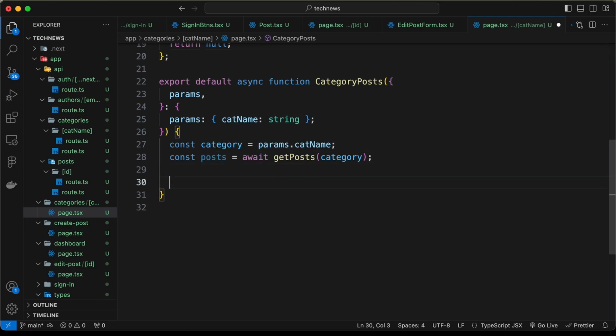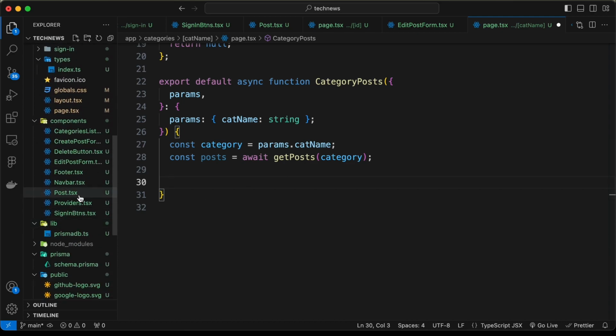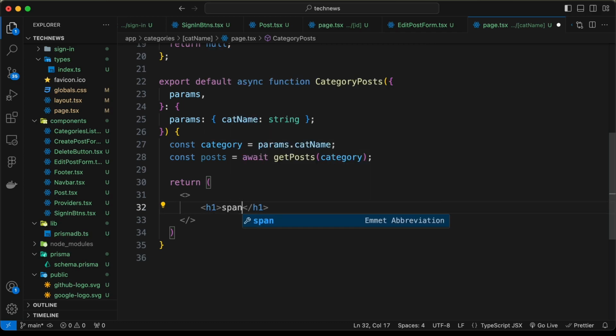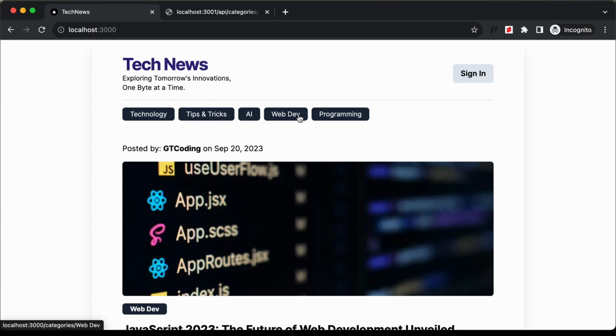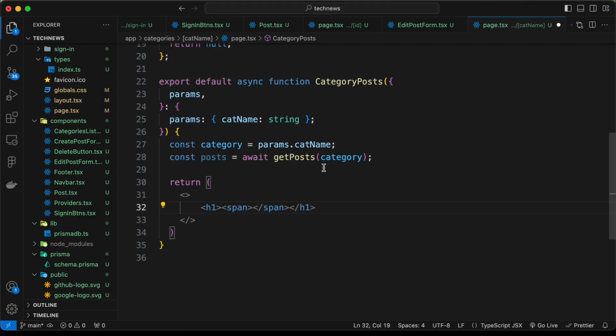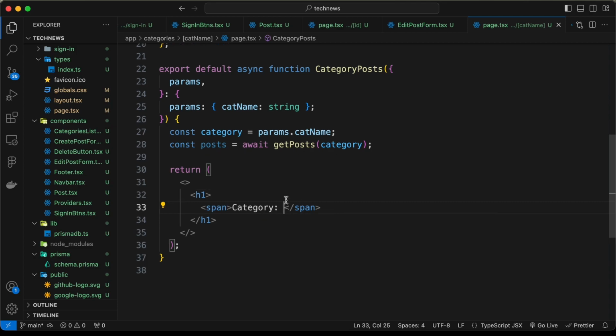Now the last thing we need to do is we need to just display the posts. So for that we will use the post component that we have over here. So let's type return, and here let's create a React fragment, and let's add an h1, and here let's add a span. So here we can see if you go to a category, here we have this title. So let's type category, and for the span let's type className, and let's set it to font-normal, and after this let's add a space, and let's add the category over here.